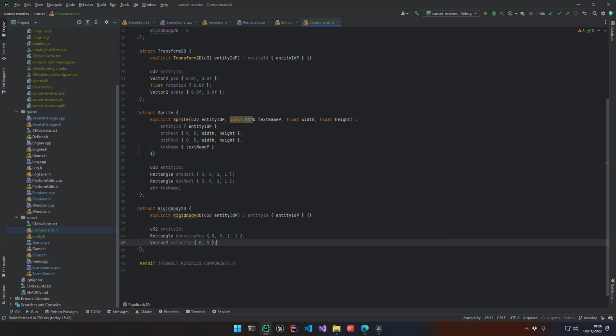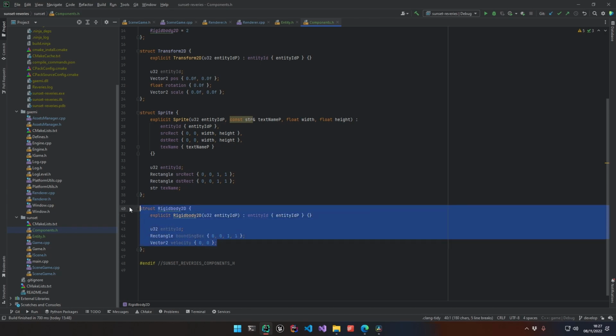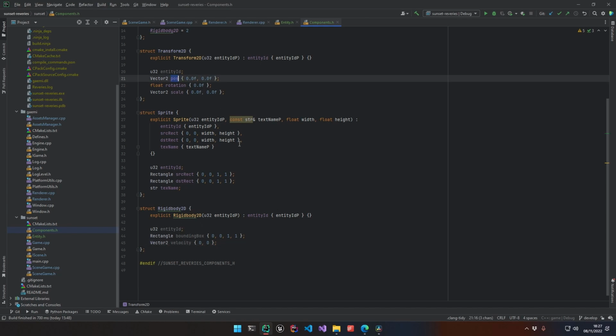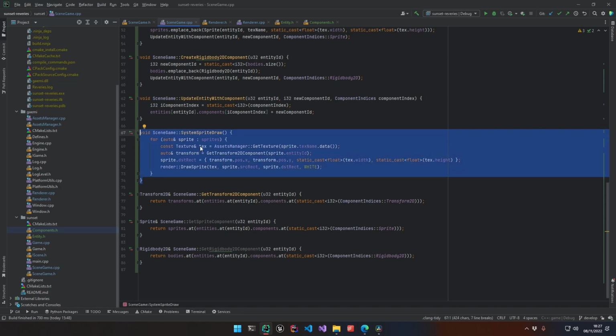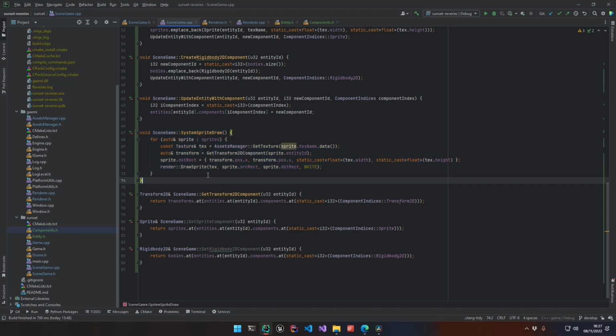Okay, we could start like this. The first thing is we want to have a system where, when there is a velocity on a rigid body, it applies to the position of the vector. For now my systems are just functions. Maybe in the next video I will refactor everything, but for now it's just a function.